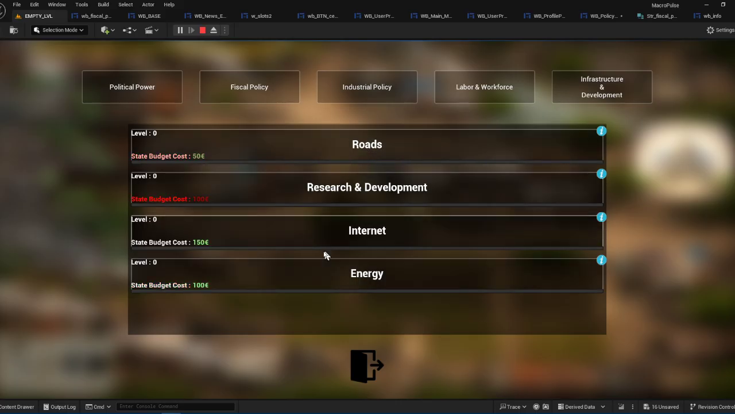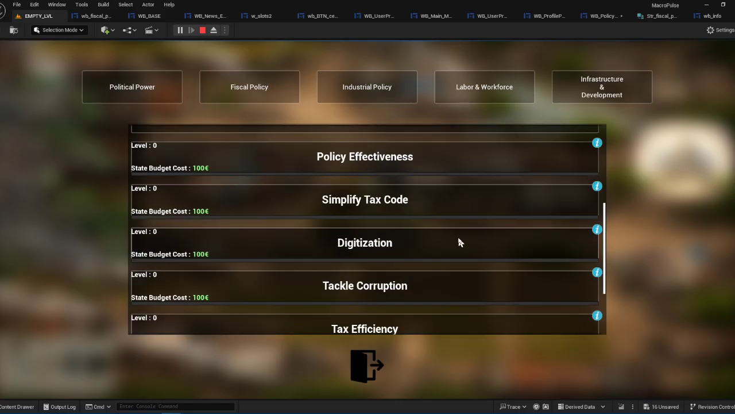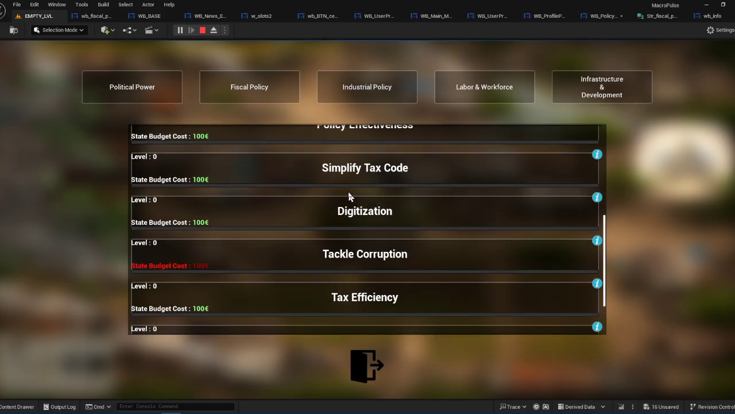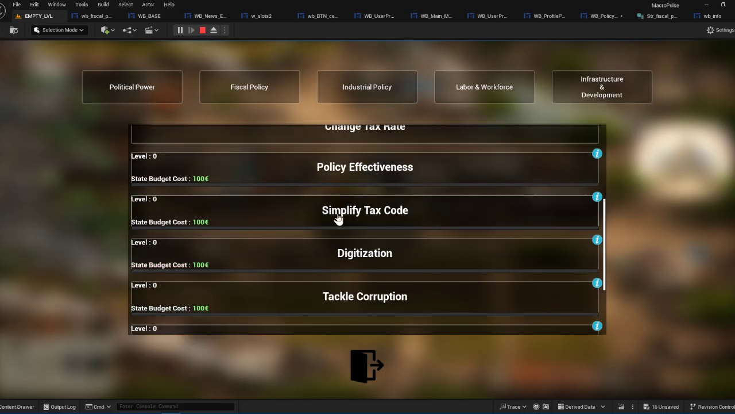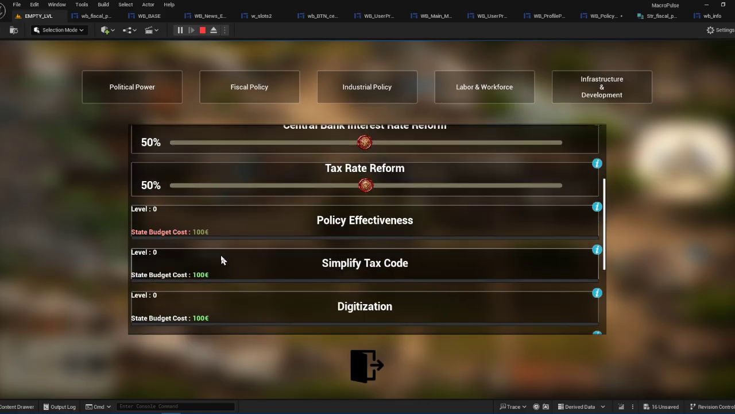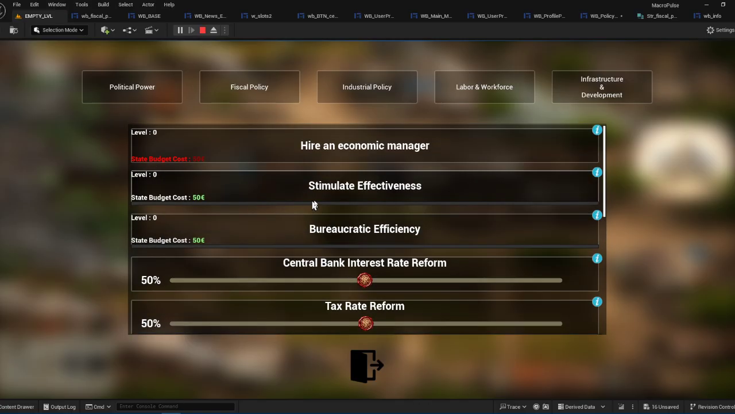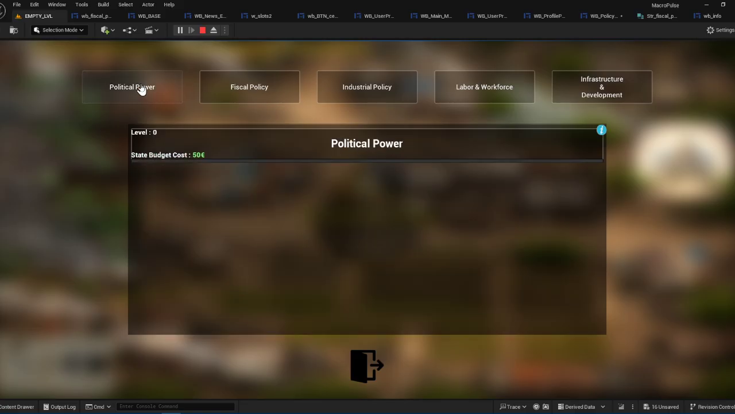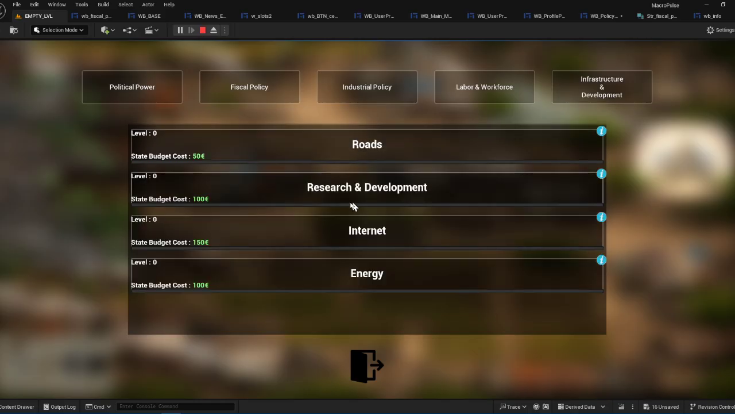You see roads, research, development, internet, energy here. These buttons are not really pressable yet. But you can see these are not sliders. Perhaps I should have the sliders in a different place. The development process of this whole game was really hard. As you can see here, for example, this is not pressable right now.